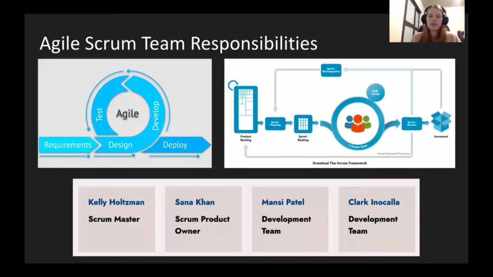Our team is still following the Agile Scrum framework. My name is Kelly. I am the Scrum Master and also a development team member. With me today is also Sana Khan, Mansi Patel, and Clark Inokala, all three of which are also members of the development team, and Sana continues to be our Scrum product owner.